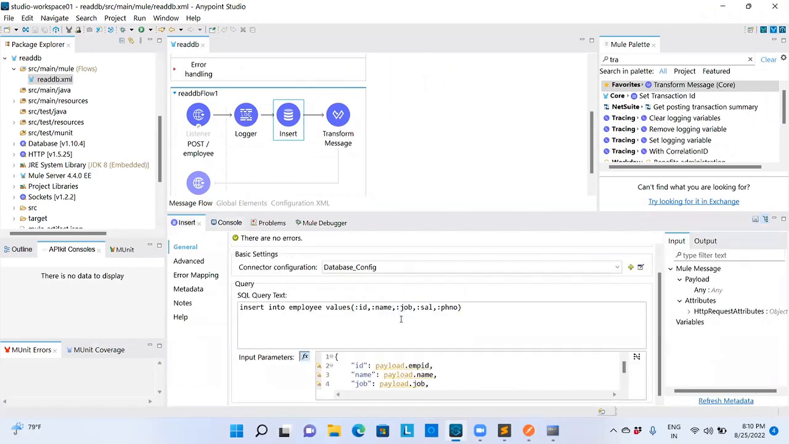Dynamic values to your database query. Okay, so this is the way we are able to eliminate the hard coded value and convert it into this one. This is all about creating the dynamic.